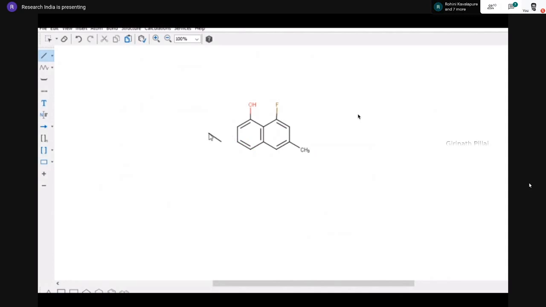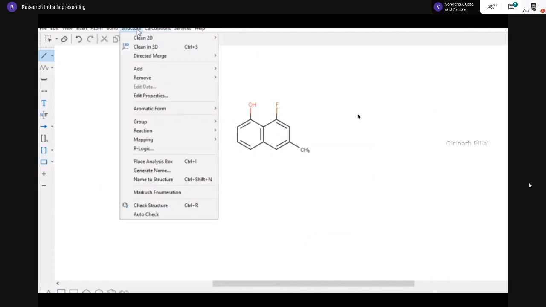So now this is in the 2D form, right? So now we can convert this 2D into 3D. So how will you do that? You have to go to the structure tab. Then you have to add explicit hydrogen. Okay, that is the hydrogen.